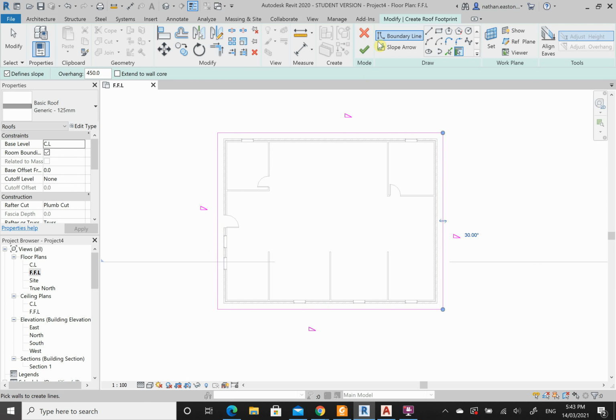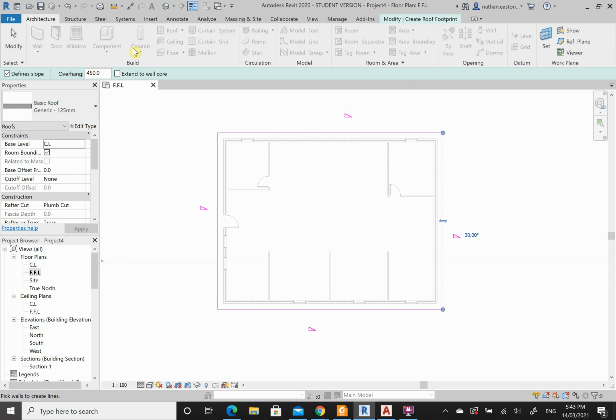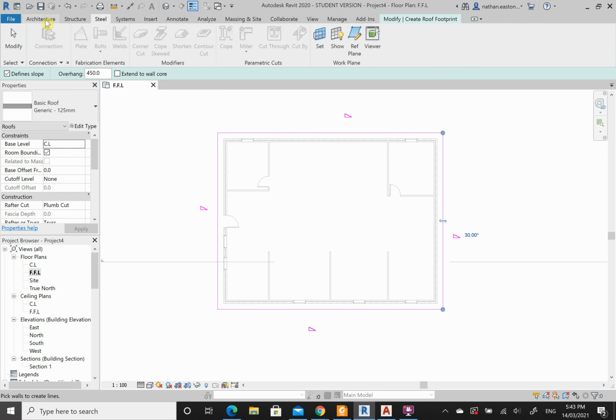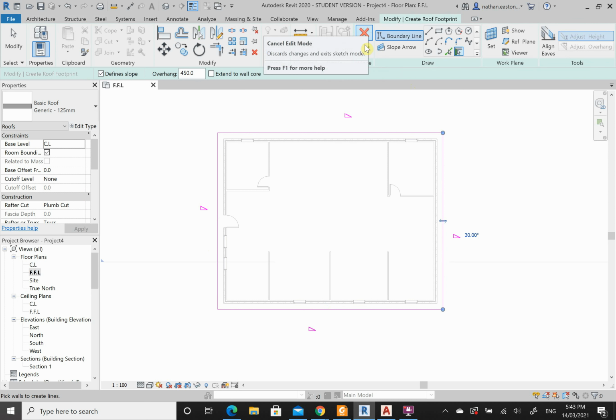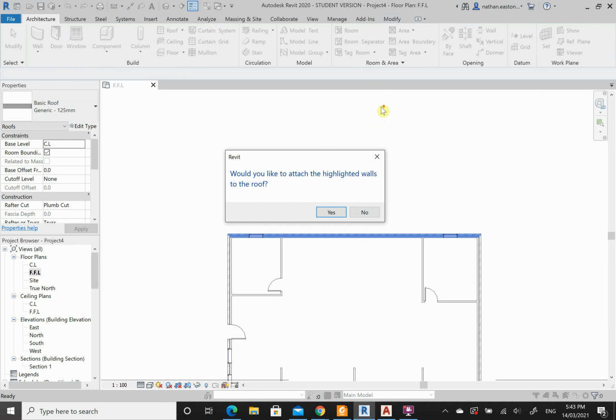Now here, this cross or tick is going to be the finish. If I go to Architecture or any other tab, I cannot pick anything else. It's going to annoy you again and again. Unless you either discard it or finish it, it will not let you do anything else with a roof or a floor boundary. So I click the tick. Let's go no for now.